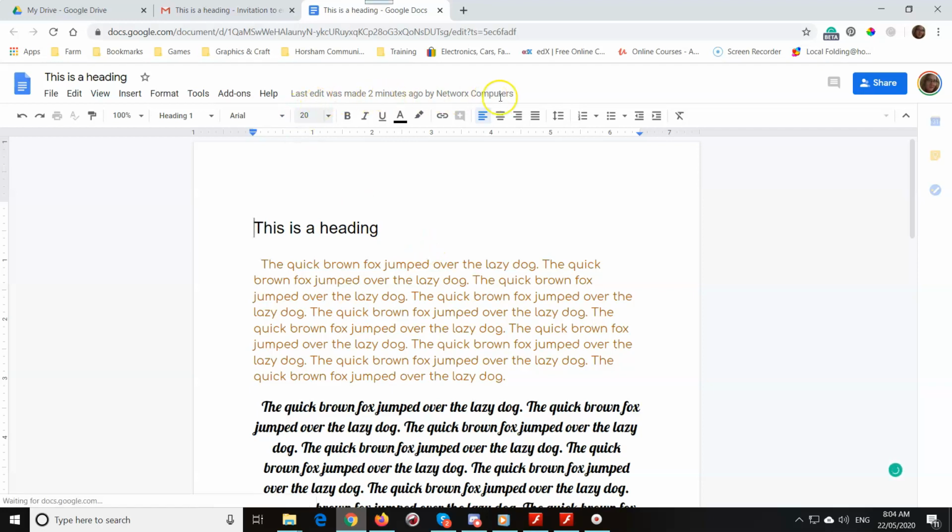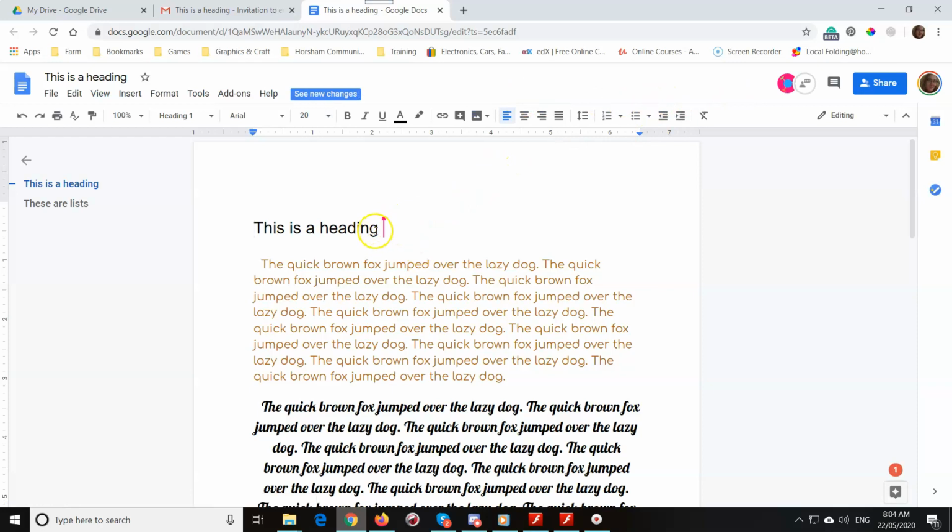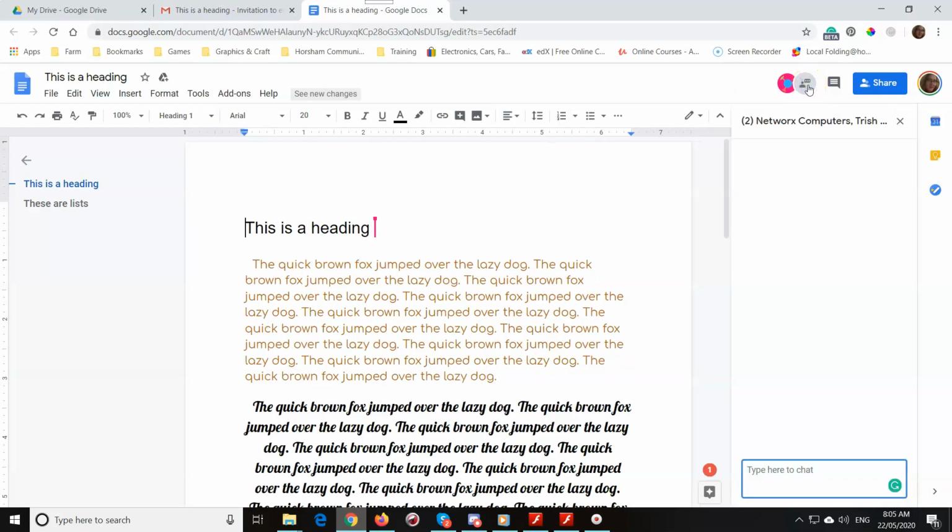Okay, so it tells you when the last edit was made, and it will also tell you where the cursor is and who is actually using that cursor at the moment. So Networks Computer Solutions was using it last, and up the top here you can see there's a little red spot with the Networks Computer Solutions logo. If I click this button over here to show chat, you can see who's online and logged into the document at the moment, and you can also chat to the other users if you need to, which is great in a work situation.